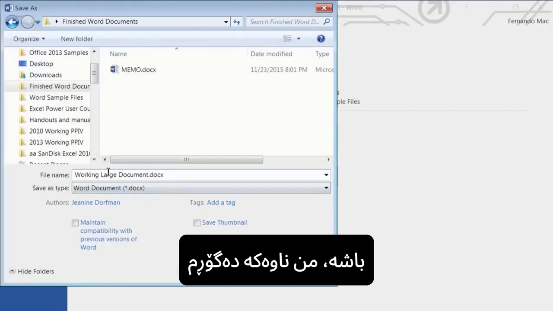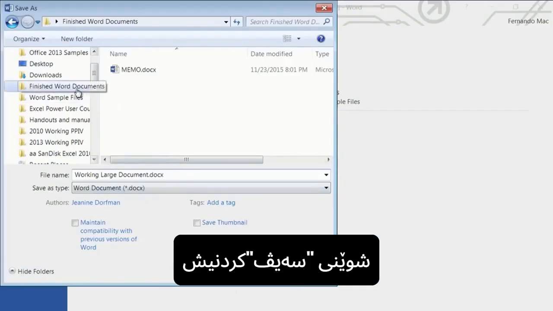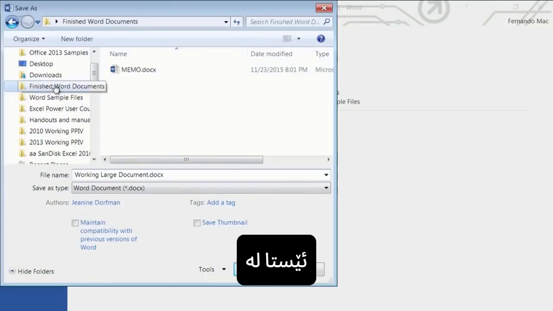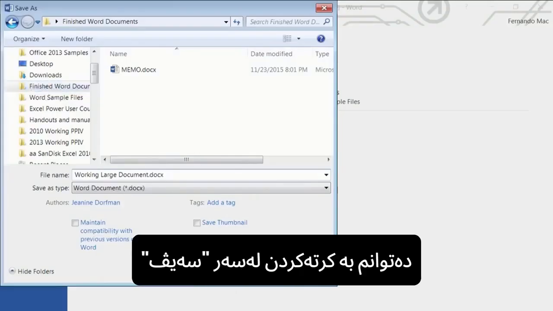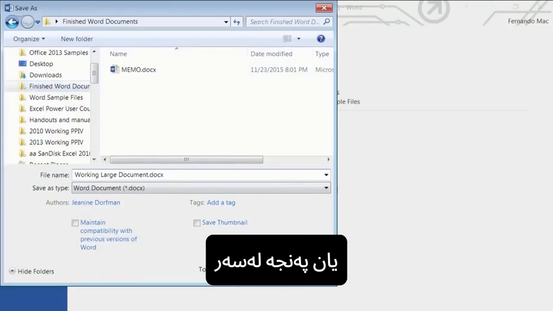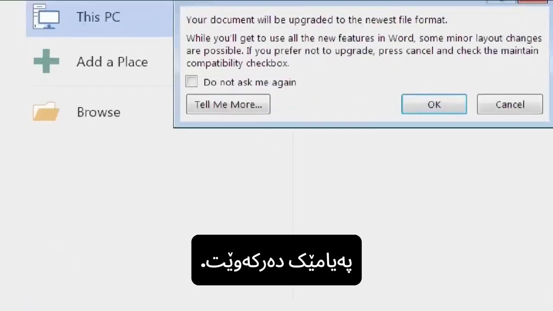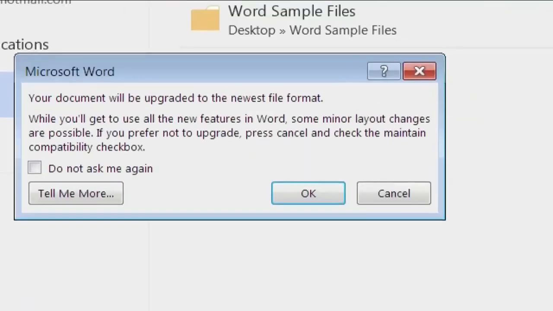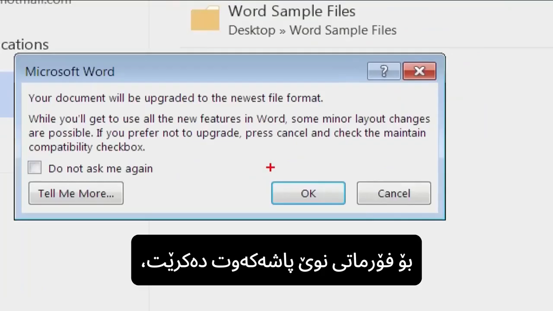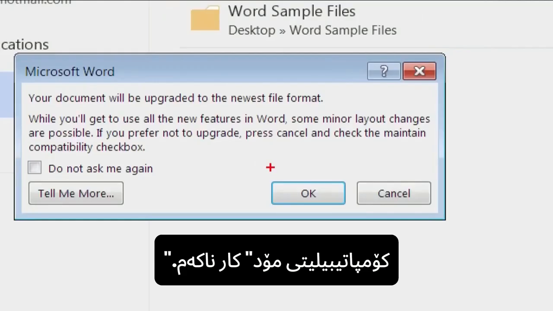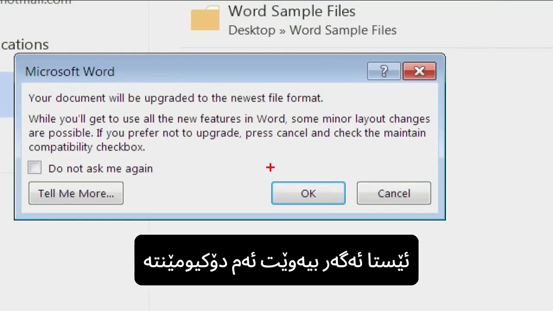All right, so I'm changing its name to Working Large Document. I'm changing where I'm going to put it. I brought it in from Word sample files. I'm now saving it in finished Word documents. And I finish that off either by hitting the Enter key or clicking the Save button. And you may notice on my screen right now, let me magnify that, I'm getting a little notice that says your document will be upgraded to the newest file format, which means I won't be working in compatibility mode anymore.